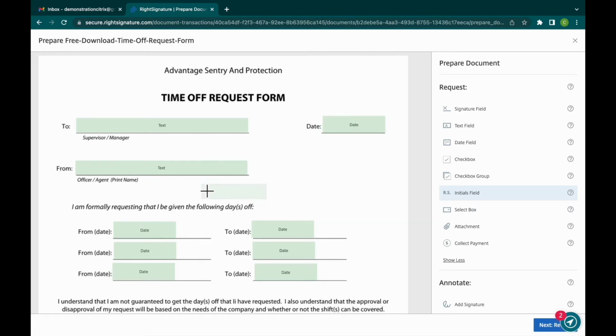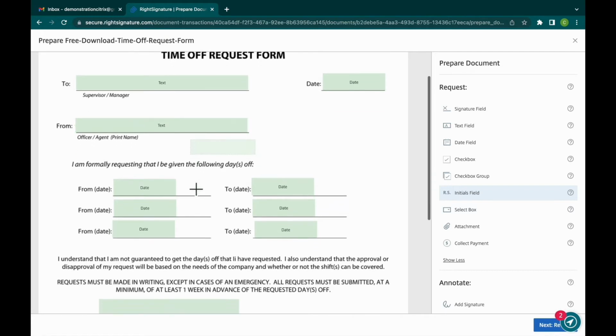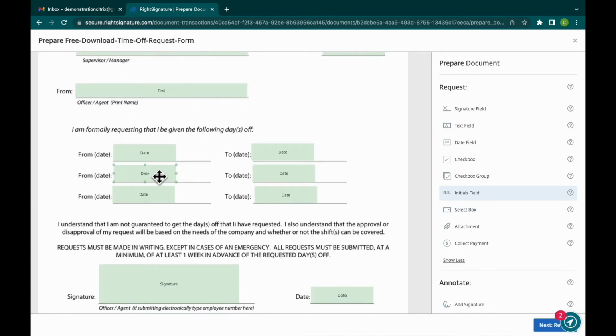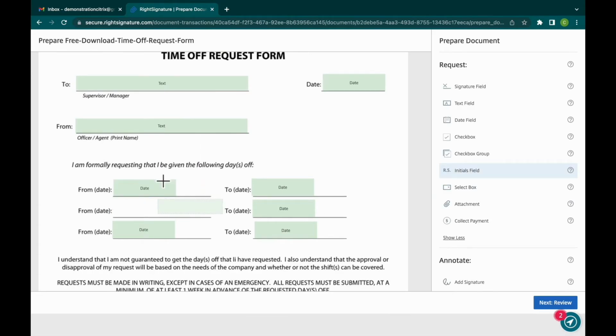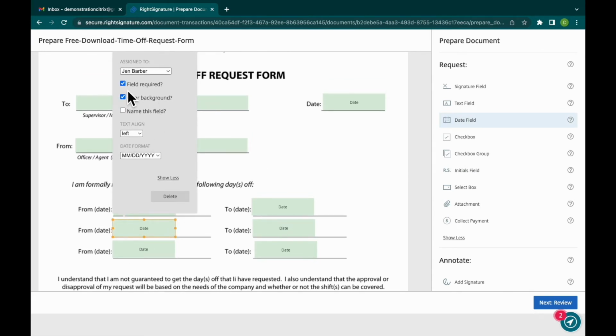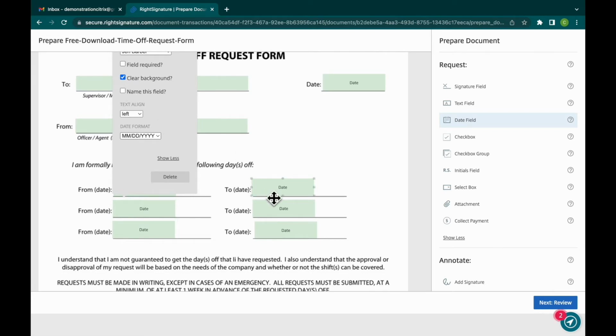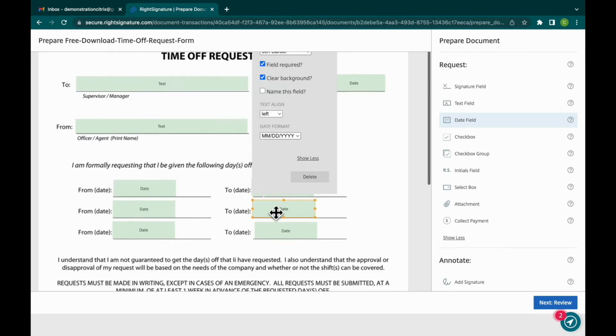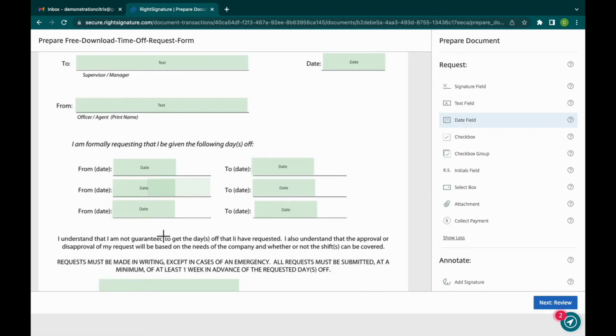Let's go back to the date field that I mentioned earlier. I want to show you how you can make them optional. There was a delete button there that I accidentally clicked on. So I need to place that field again. We are looking for field required. That box, I'm going to uncheck it because by default, the signer will be required to fill in all those fields before they can complete the document.